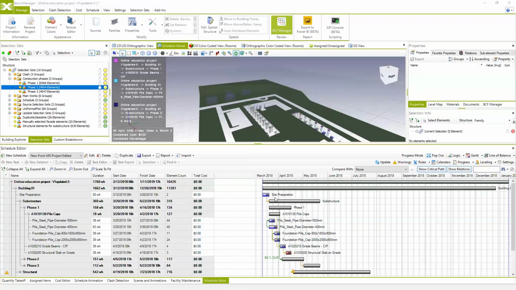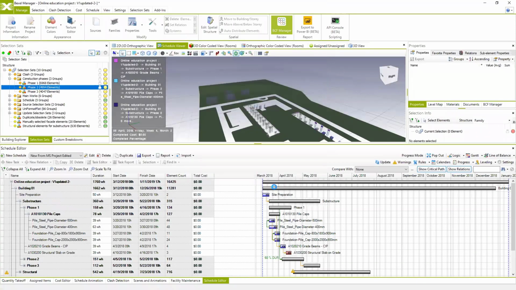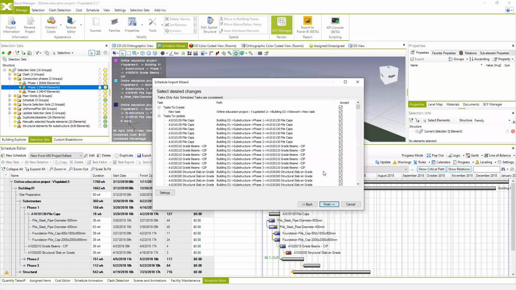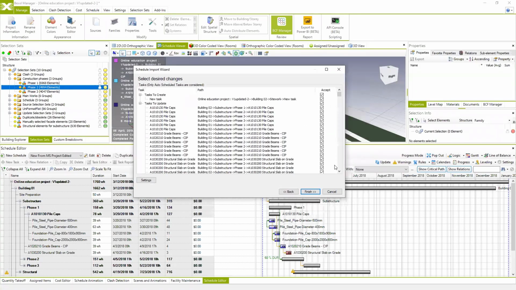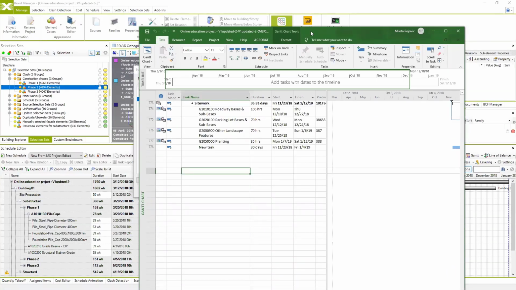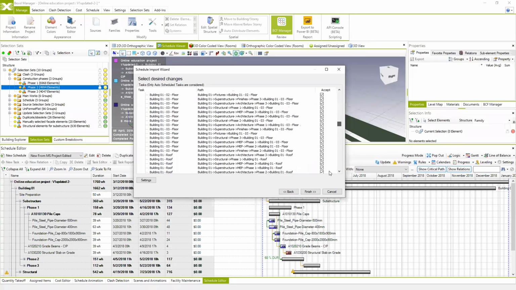So this is the one, and we can use the option import from MS Project once again. Choose this one, open, hit OK. Next. And now the system actually tells you it's gonna create new task. This is the one that we created in the MS project. New task is gonna be created, and some of the tasks will be updated. And that's it.